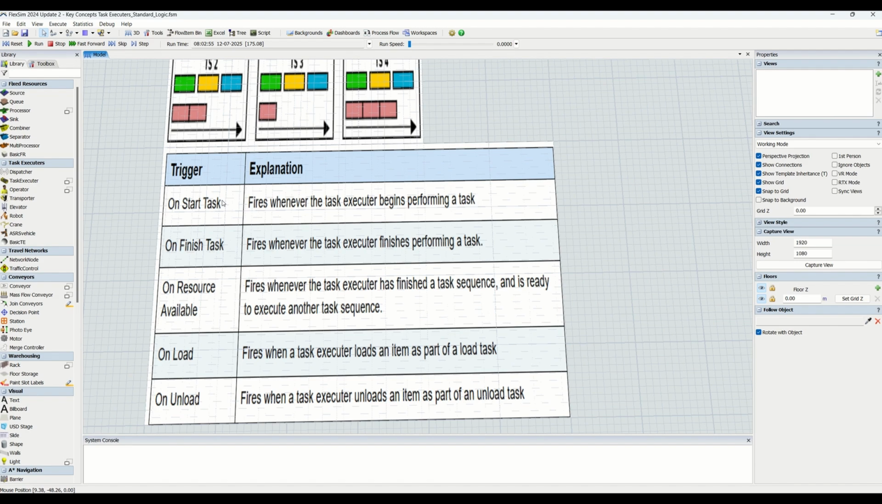So for example, you want to change the color of the operator, you want to increase the speed of the operator, or you want to make the operator jump, or you want the operator to run a certain type of animation. That is what you can do in here. It fires whenever a task executor begins performing a task, and when it fires, you need to write a logic so that it is going to get executed on start time.